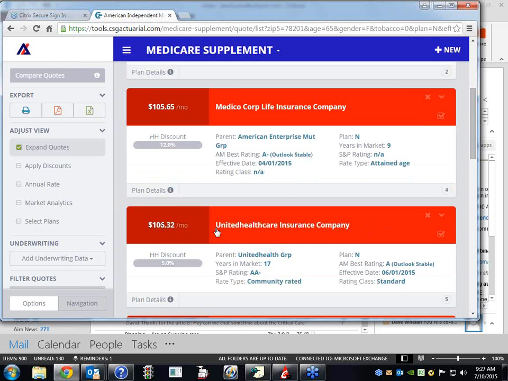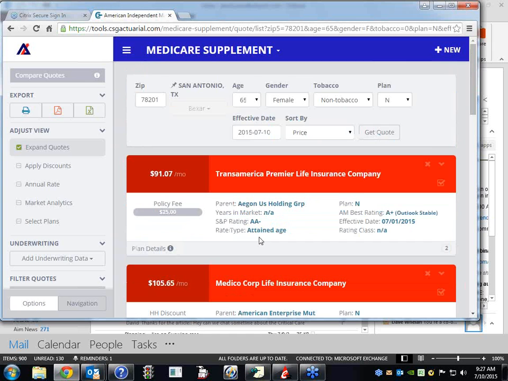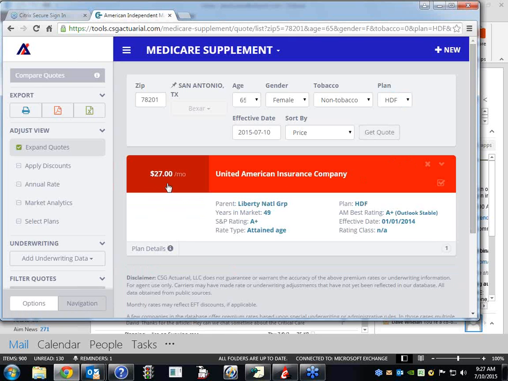United Healthcare comes back in here at 106 if you're a United Healthcare. You can see it really does help you, and you've got all the different plans. We even do have an HDF, a high deductible Plan F. We're recalculating. It's only one carrier that we have to do it, so it will change, and it's $27 in San Antonio for United Healthcare to get a high deductible Plan F.